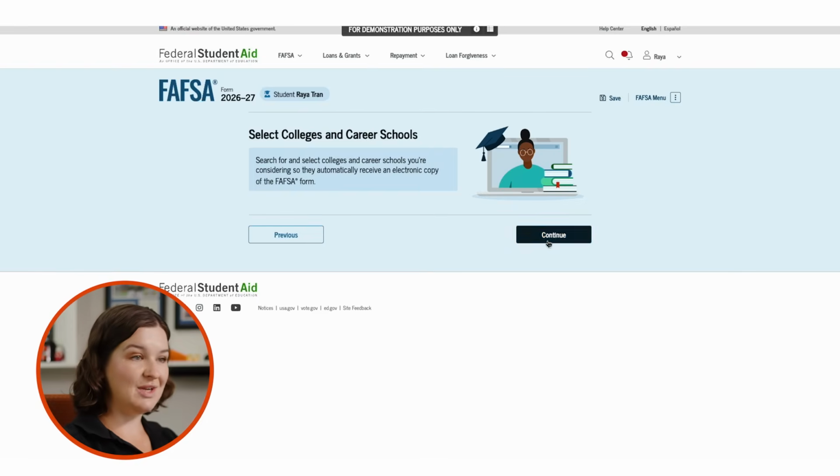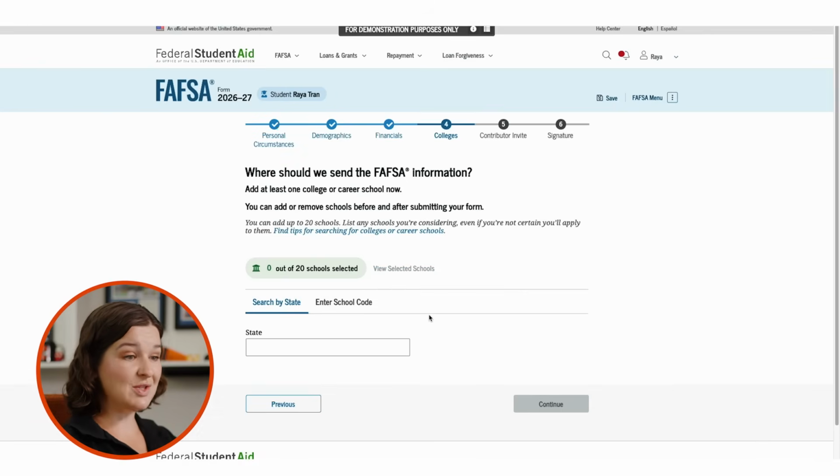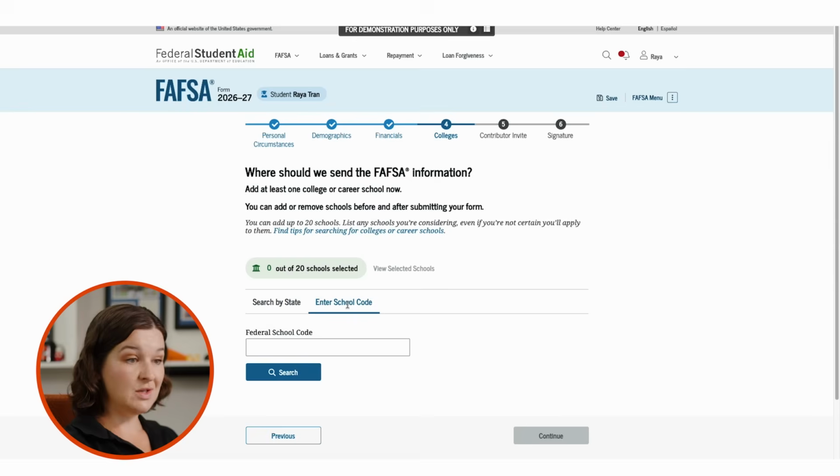All right, next section, colleges and career schools. So here is where we are going to indicate where we want to send the FAFSA form. You have two options here. You can search by state or you can enter a school code. So for example, if you wanted to send your FAFSA to University of the Pacific, you would type in our school code here, 001329. You're gonna hit the search box and we will pop right up.